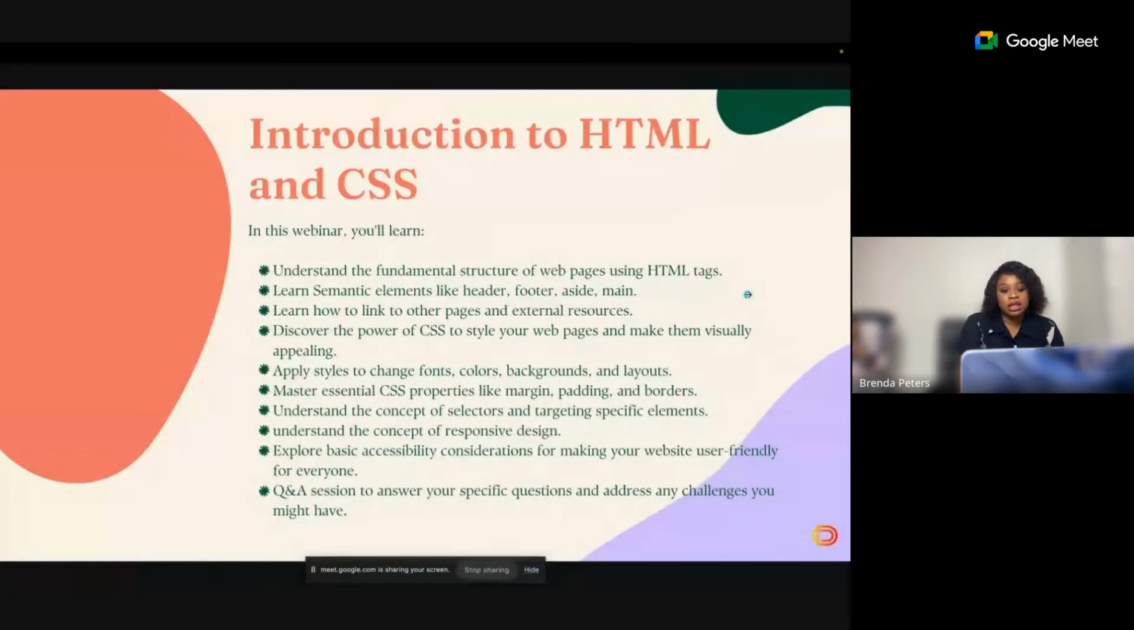So this is what we'll be learning in today's webinar. We're going to learn the fundamental structures of web pages. We'll learn semantic elements of HTML. We'll learn how to link pages and resources. We'll also learn how to style with CSS and other concepts of CSS like selectors and responsive design.